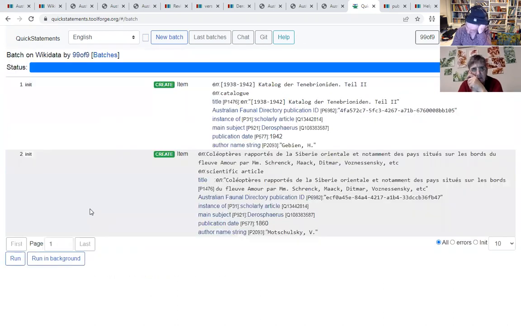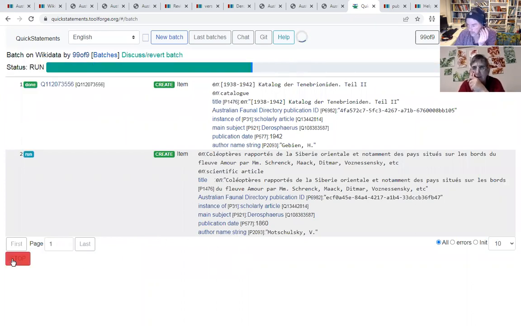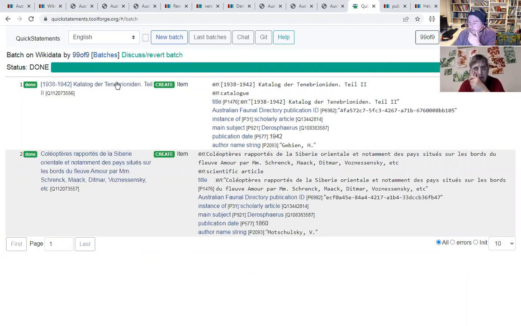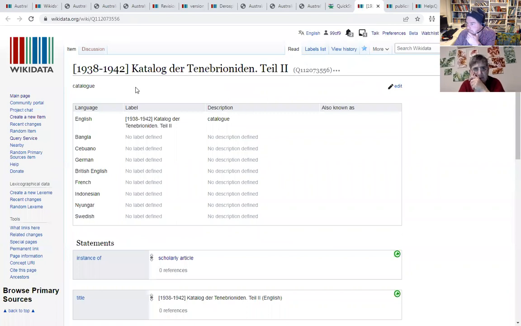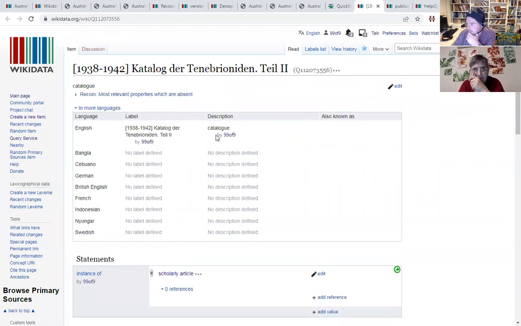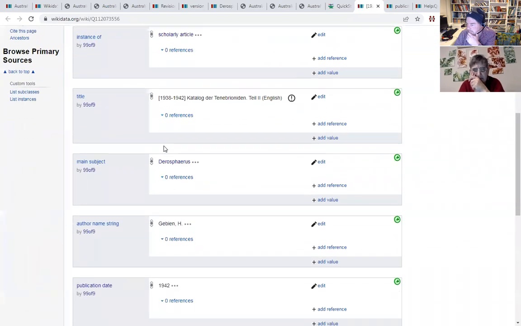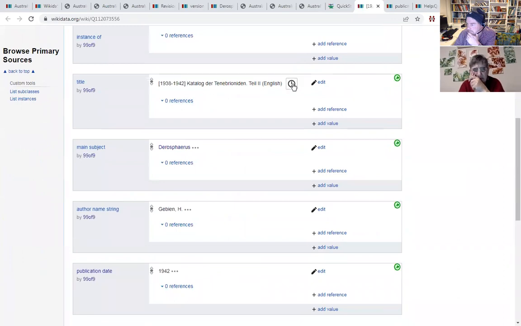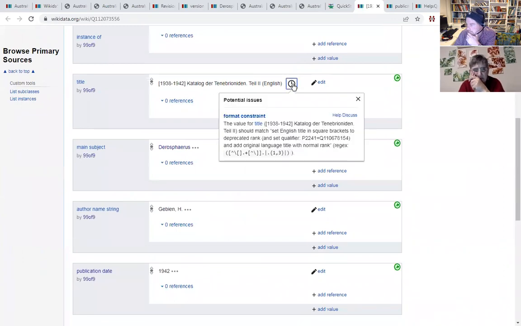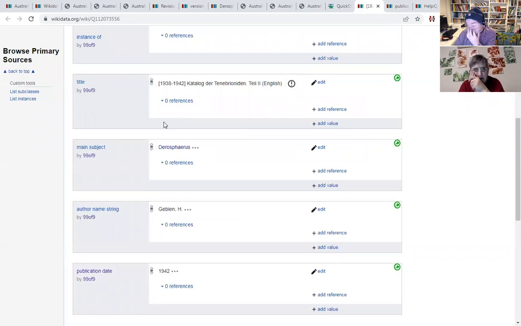So import. Let's see if this works. There's no date. There's no page anymore. No, no page. Yep, it's happy. Okay, so we've made some new items. Let's have a look at some of those items and see if it looks okay. So there's one. It's a catalog. It's an article. Don't know if it's an article or a catalog. Potential issues. That's not bad. It's all right. Not too bad.